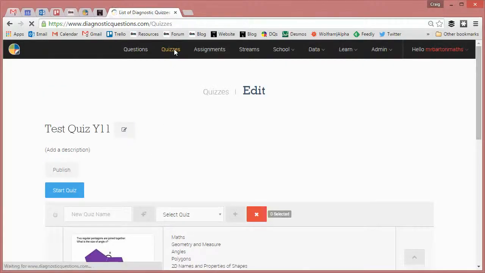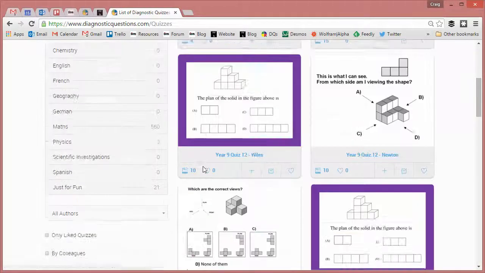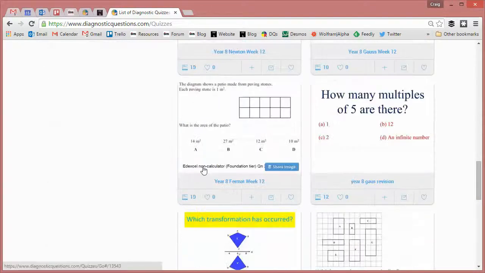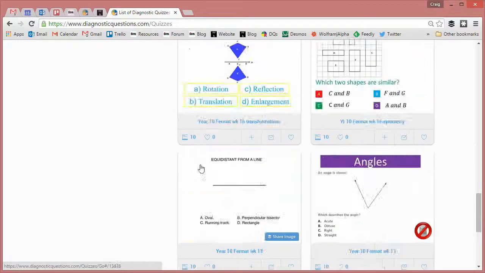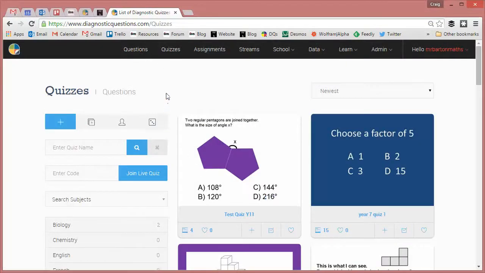If I just show you on the quizzes page, there's all the quizzes that will go on here are ones that either you've created yourselves or quizzes that are publicly available. So of course, you don't have to create a quiz yourself. You can use ones that have already been made, or you can create quizzes to your heart's content.